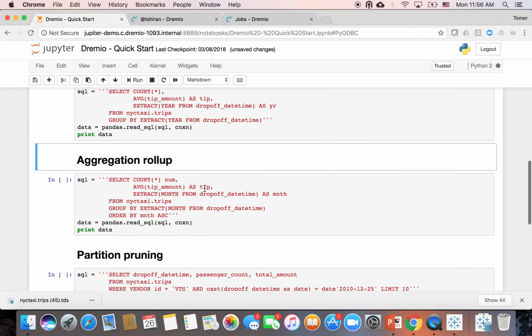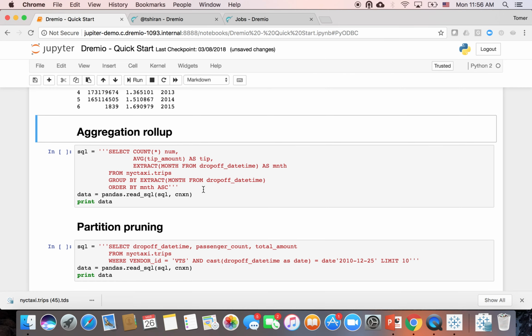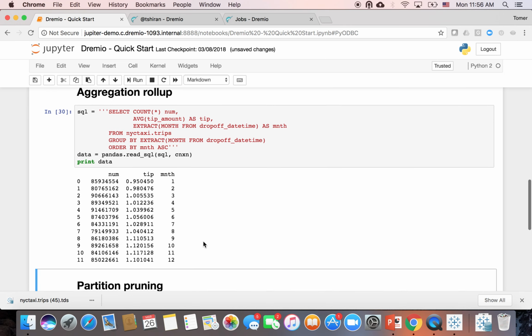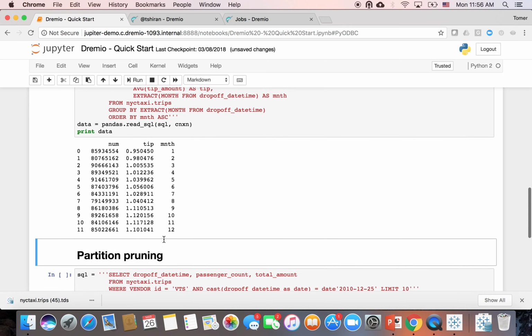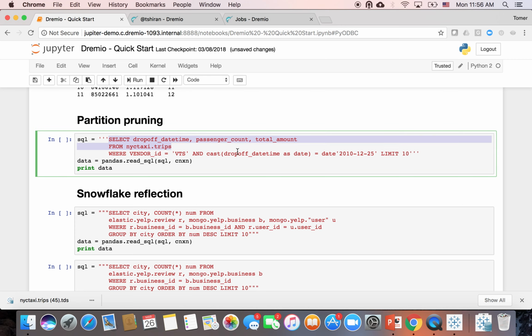Let's look at some simple examples here. We can do an aggregation roll up here. We're extracting the month, and so we're taking that data set and now looking at it by month. So that was a simple example we also did in Tableau. Here what we're doing is we're actually looking at raw data. So we're looking at the drop-off time, the passenger count, the total amount, so 3 columns from this New York City taxi trips data set, but we're not aggregating.